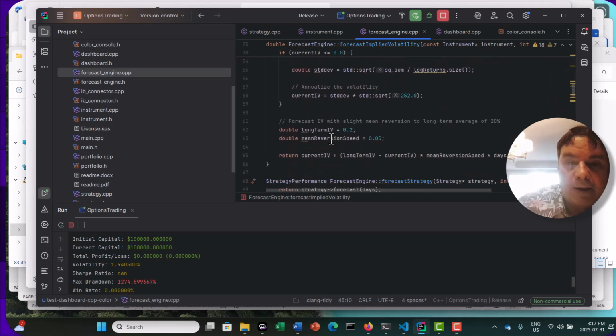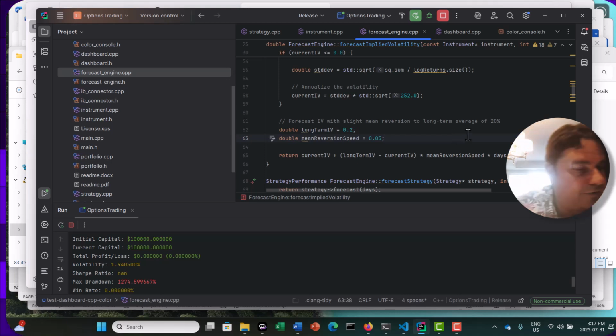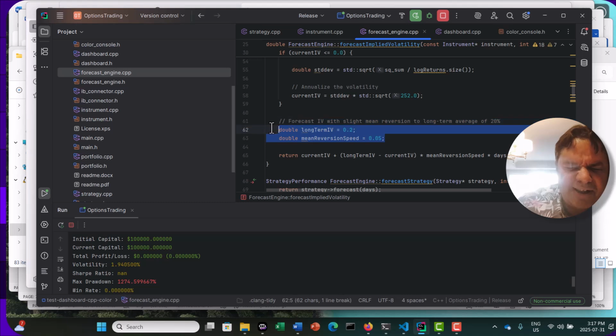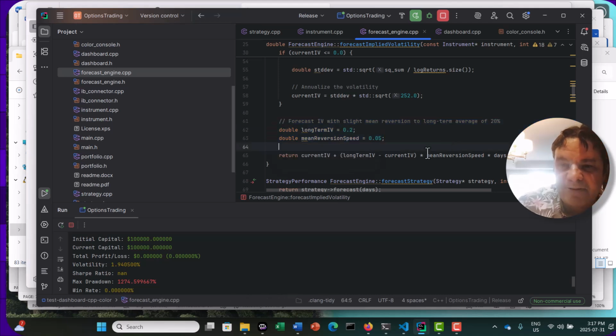Pretty cool. So here we can forecast with a slight mean reversion to the long-term average of 20%. So again, you can dynamically change all these based upon what market conditions are and using AI for that. And you can do that on the fly. It absolutely blows my mind where we're at.